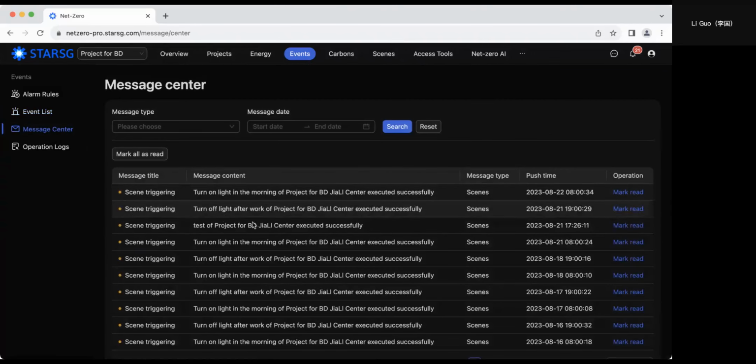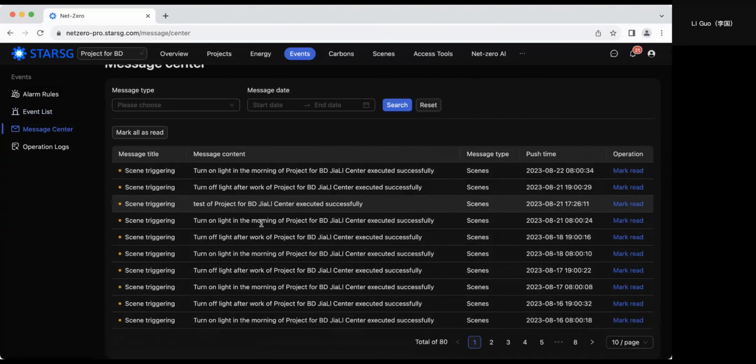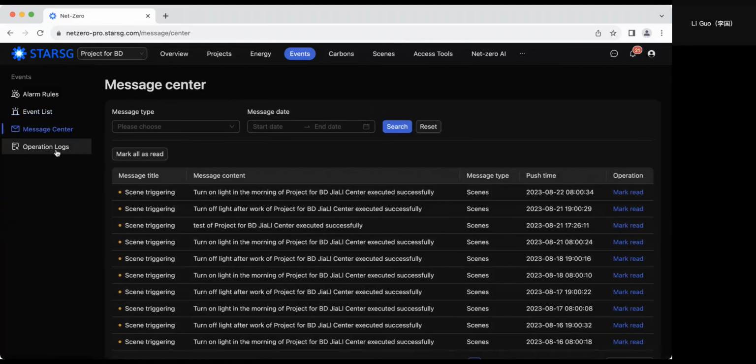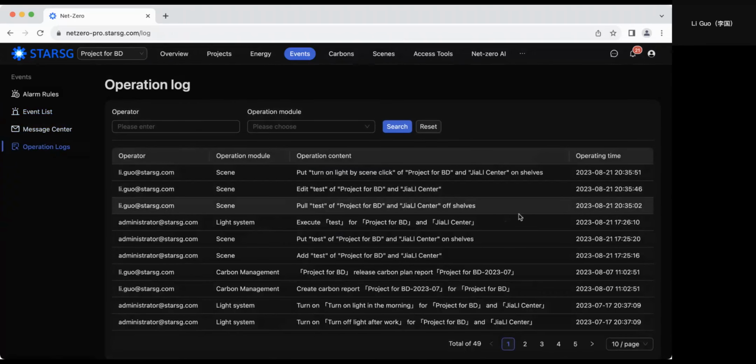Here is the message center. It will show all the system messages here. And here is the operation log. All the user operations will be logged here. In the future, if you want to troubleshoot or trace back, you can check the log here.